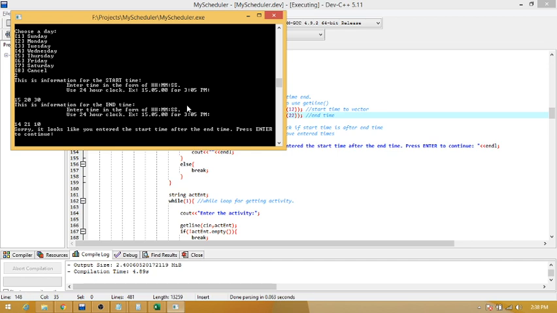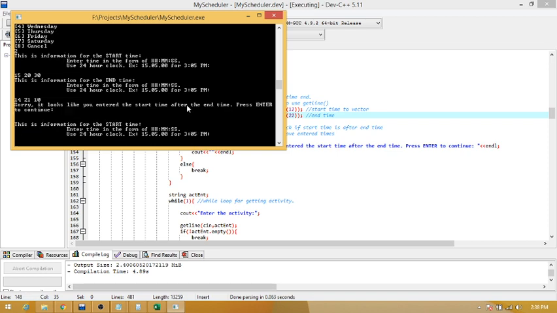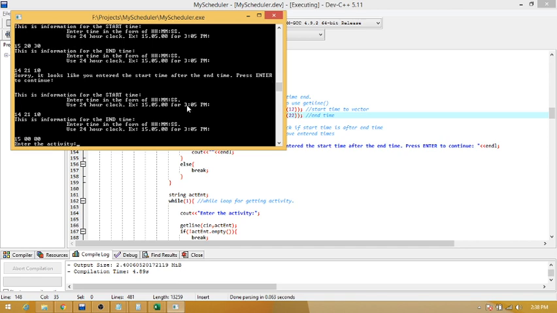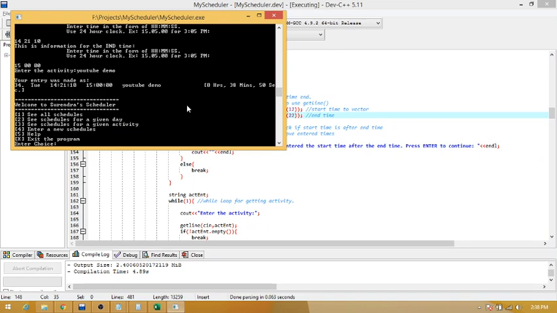Okay, so here, this is another validation check. If you enter your end time before the start time, then something's wrong, right? So it's a validation check within the program. So I'm just going to ask the user to enter their start time again. So they're going to enter their start time as 14:21:10, and then 15:00:00. Enter activity, YouTube demo. YouTube demo. And then it's going to return this.